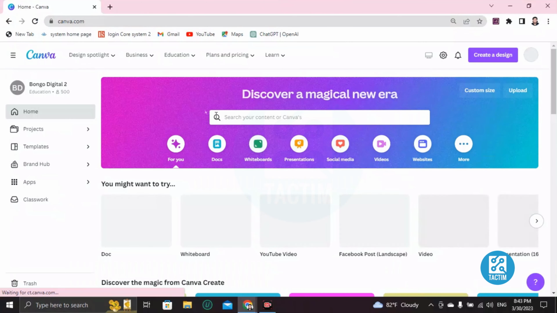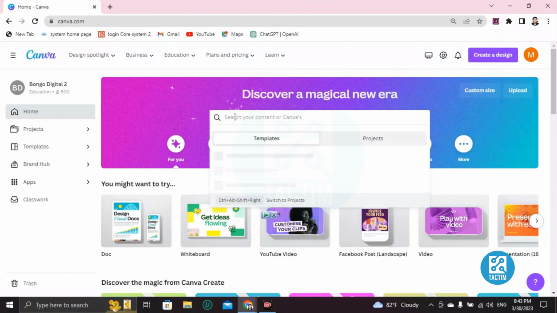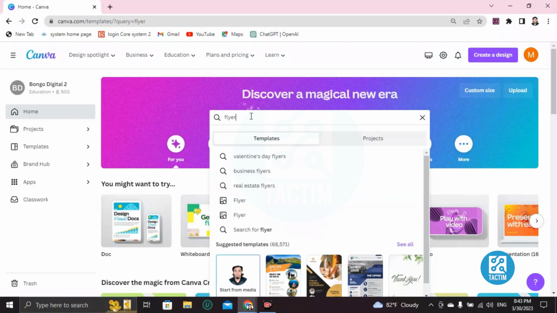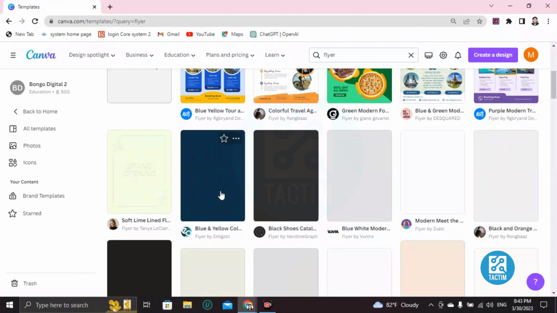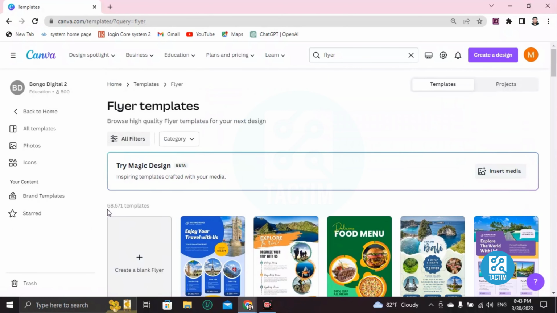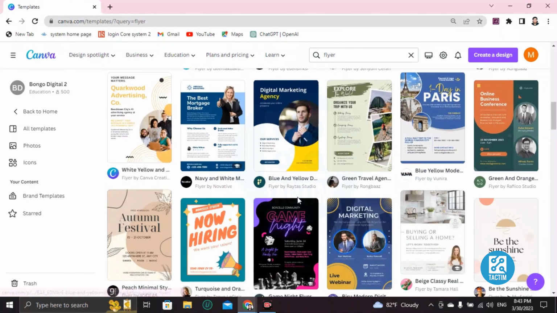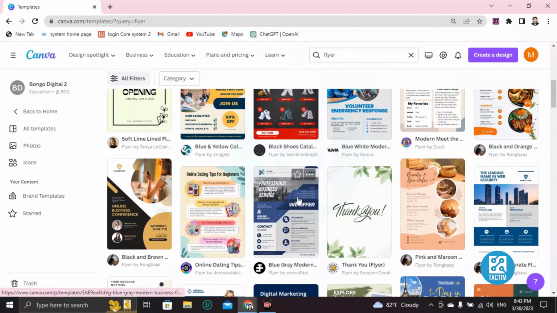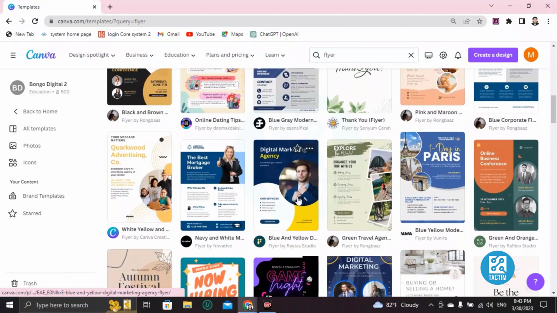Then you can see here a search bar. Just click on this and write flyer. Press enter from your keyboard. After pressing enter, you will find many flyer templates, thousands of them, you can see here, right? So all you have to do is choose one which is your preference and start customizing by yourself. So let's choose one.